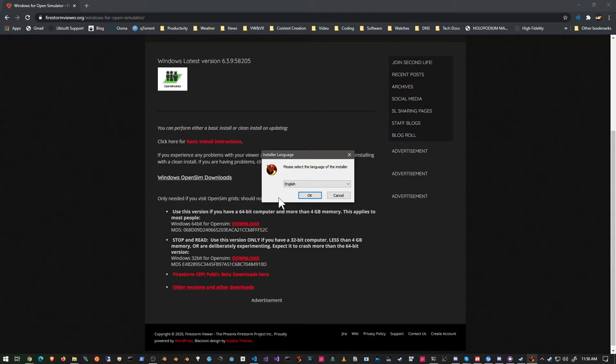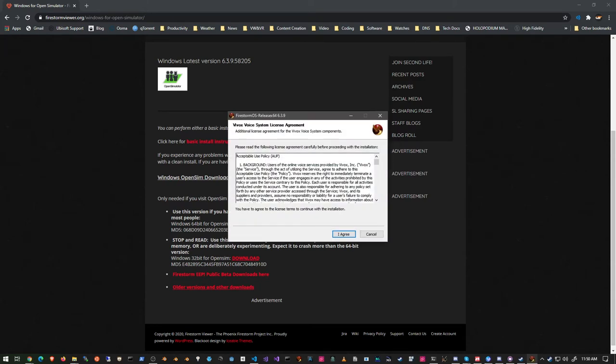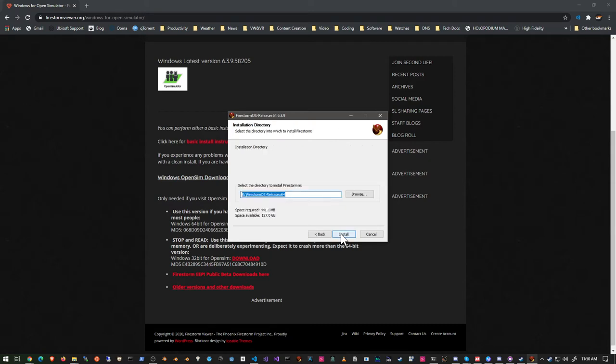Now the installer wants to know what language I'm going to use. This defaults to English, so I'm just going to click the OK button. Now the installer wants to know if I want to accept the license agreement. Left-click on I agree. The installer now wants to know where you want to install Firestorm. In most cases, you should never have to mess with this, so just go ahead and left-click on Install.